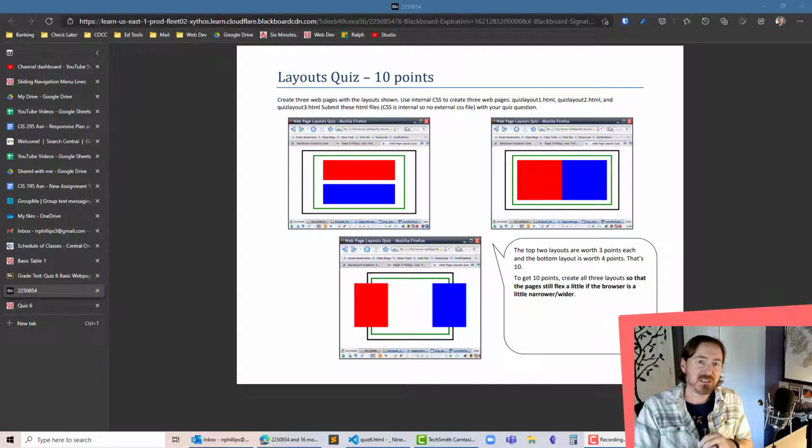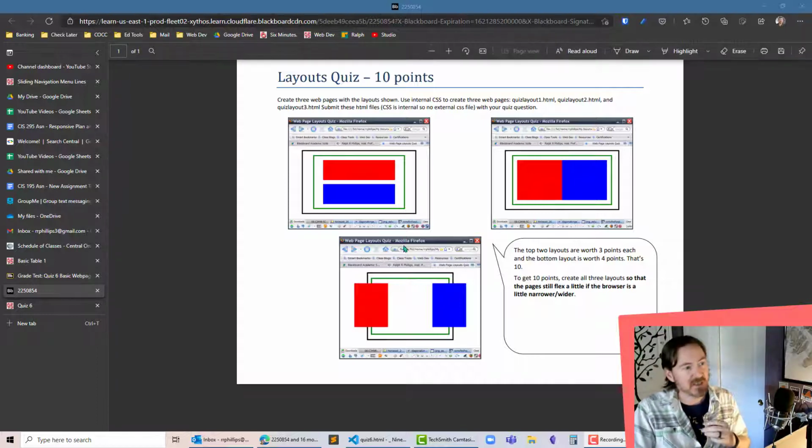Hey, this is Ralph, and in this video I want to go over a solution demonstration, might take a couple of videos, for Quiz 6, which was some web page layouts for CIS 195. And you can see these are the three basic web page layouts you had to make during that timed quiz.